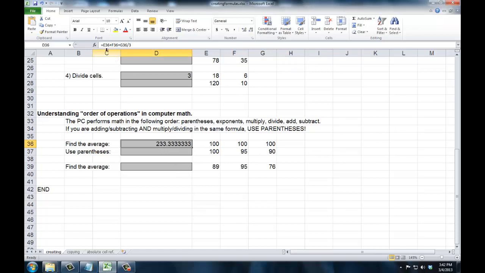I'm going to click up in the formula bar because I know that the computer is going to ask, are there any parentheses? That's the P from Please Excuse and so on. No. Are there any exponents? No. Is there any multiplication or division? Yes. Do it first. So what's really happening here is we're taking 100 divided by 3 and then simply adding 100 plus 100. What I have to do is ensure that I add them up first and then divide by 3.